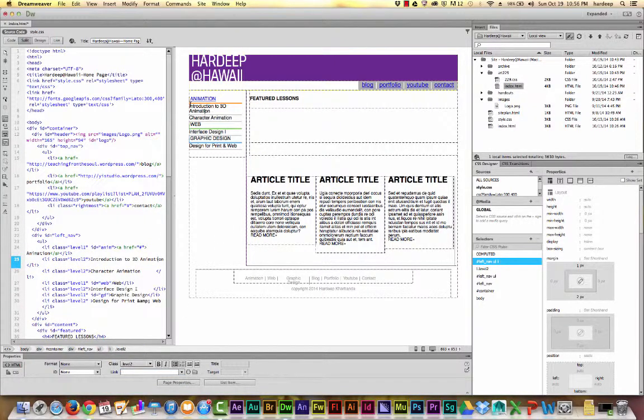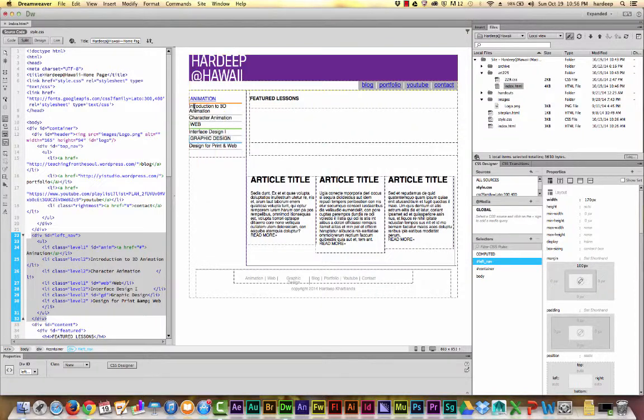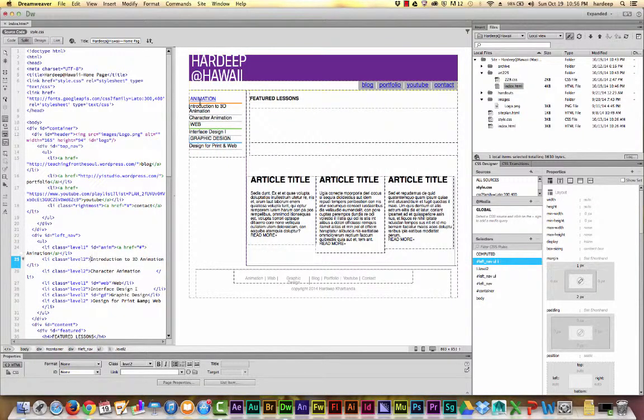So all I'm doing is just selecting the text and under the link area typing a hash. Now you see, whenever I add a link in the code, Dreamweaver adds an A tag. An A stands for anchor, and this is the tag that we use to link one web page to another.